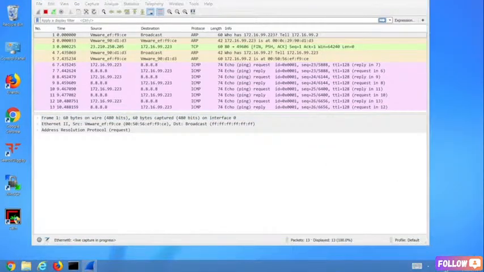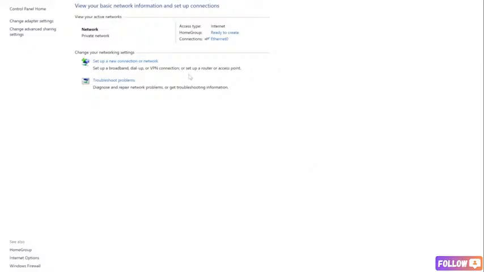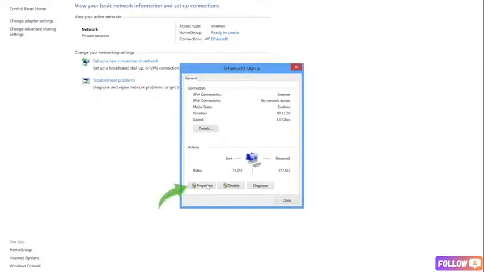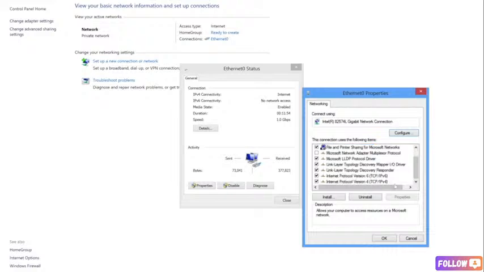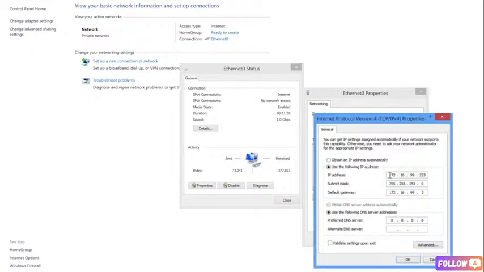From the bottom right corner, right-click the network icon and select Open Network and Sharing Center. Click Ethernet 0 and then Properties. You'll have to scroll down a little bit and double-click IP version 4. As you see here, the IP address is manually set for my Windows 8. So to start a DHCP request, I'll choose Obtain an IP address and DNS server address automatically.